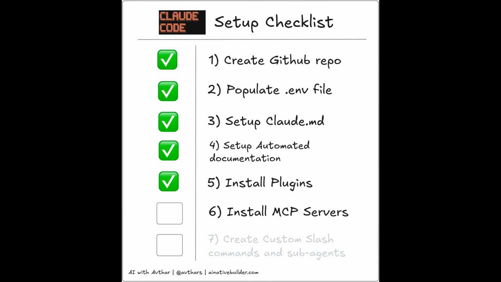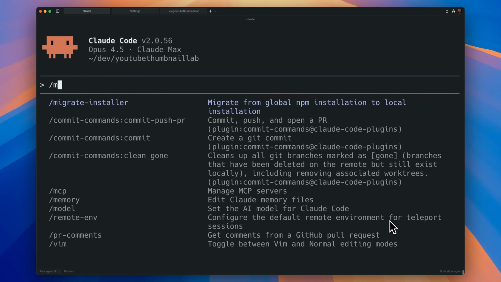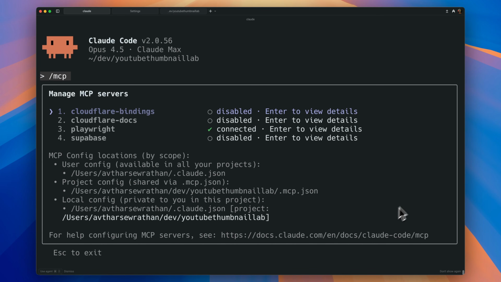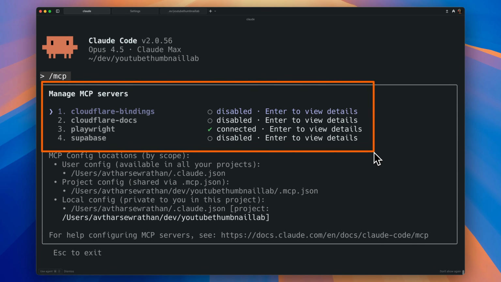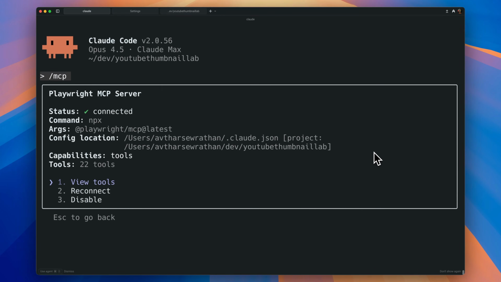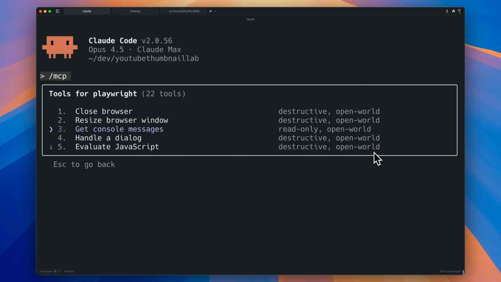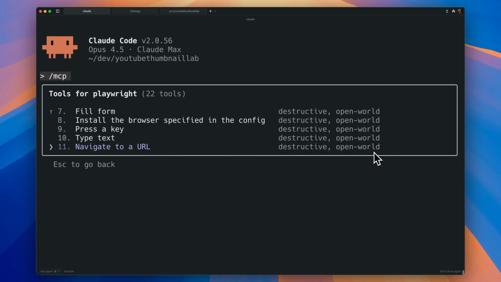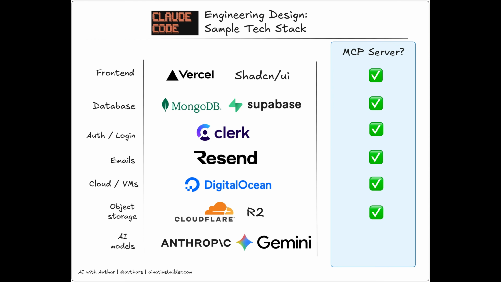Step 6 in the setup checklist is setting up MCPs or Model Context Protocol servers. MCPs are integrations that connect Claude Code to external tools and services. They're incredibly useful because they let Claude interact with your database, test your front end, deploy to hosting, and do all sorts of other things that it couldn't do otherwise. So which MCPs should you set up for a new project? This is where your tech stack from the plan phase comes in handy. You might not need all of them, but try out the MCPs for key parts of your tech stack that you think would speed up your work.